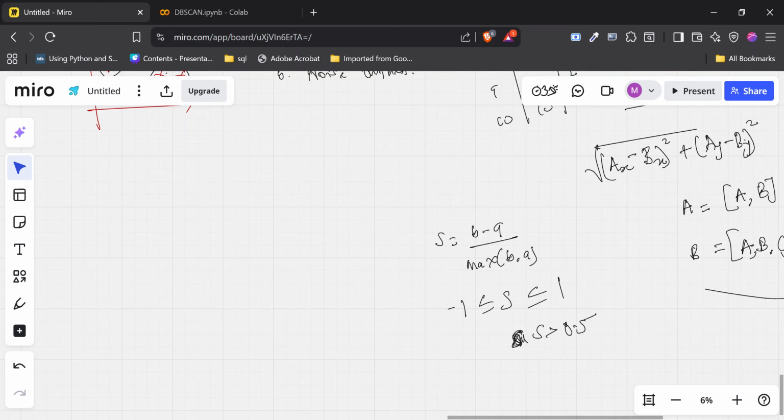That is, the average distance between the points in its own cluster, which is A, is much smaller than the distance to the points in the next closest cluster. So basically, the greater the value of S in the positive axis, the better. And that's what we are going for. So that means you can always come here.